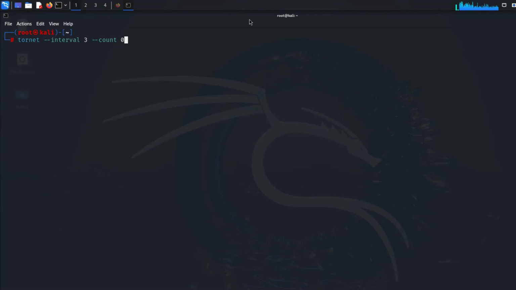Here the command we use is tornet with interval and count. Here interval shows in how many seconds the location should change, and count asks for how long this process should continue. You can add count in seconds. If 0 is given, it will go infinite.